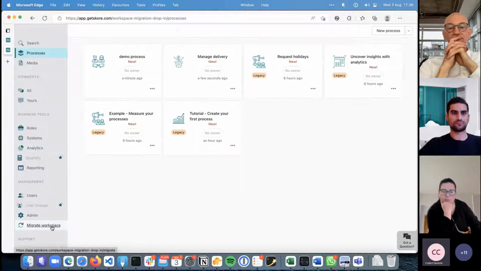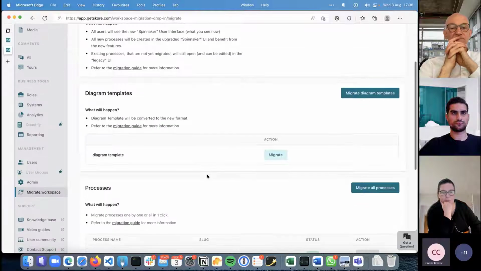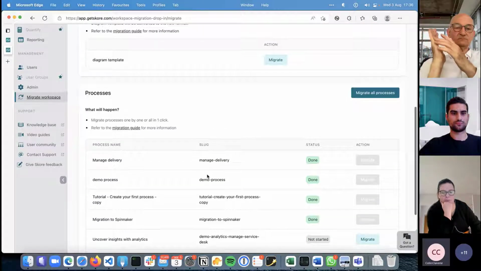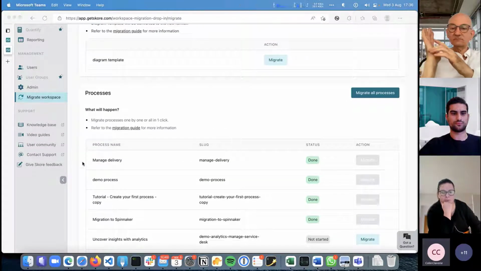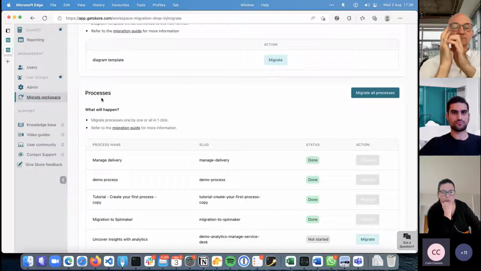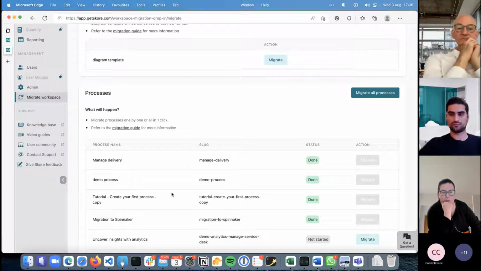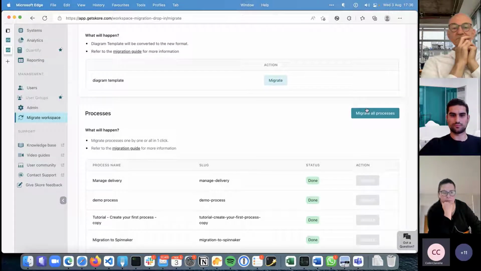Or I can go back to my migrate workspace page here. This page appears as long as you have legacy content. So until the last process in legacy version in your workspace, you will see this button. Then it will automatically disappear. You can click there to migrate all the processes. So I will do that.